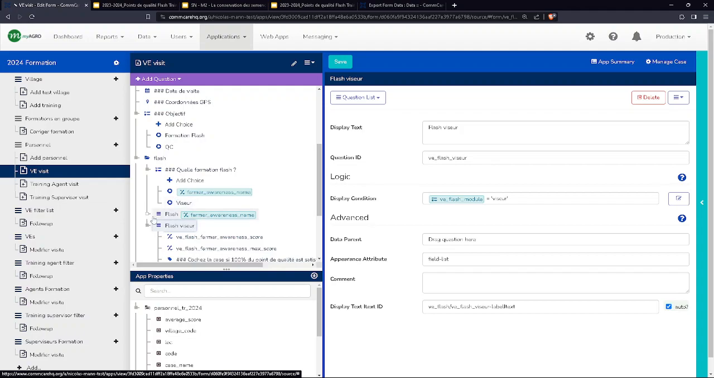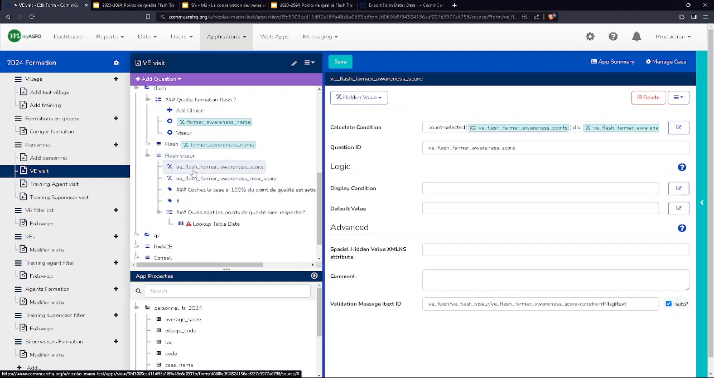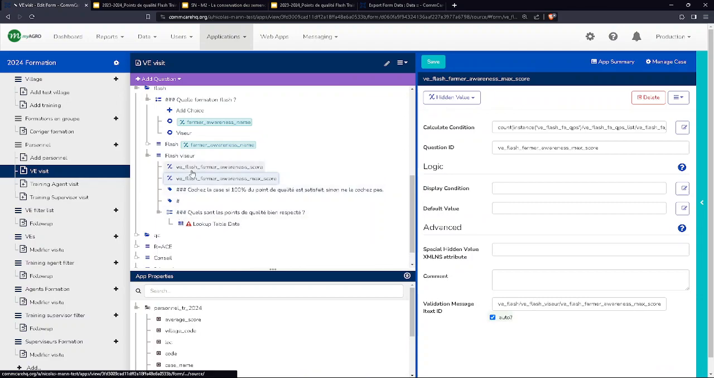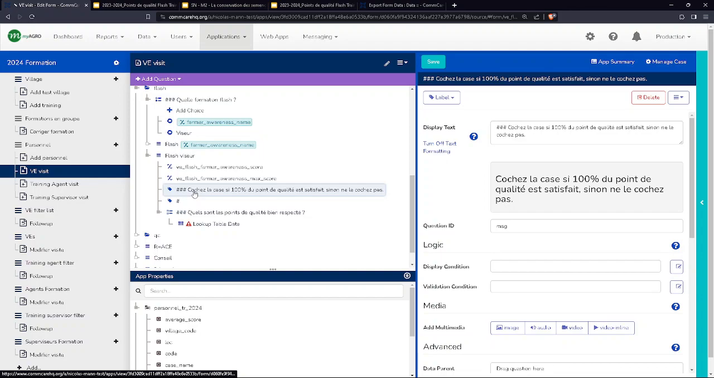Next step is to modify the contents in here. So what do we have in this? We have a couple of hidden values. Then we have a label, which I don't think needs to change. This should just be the same for everything.